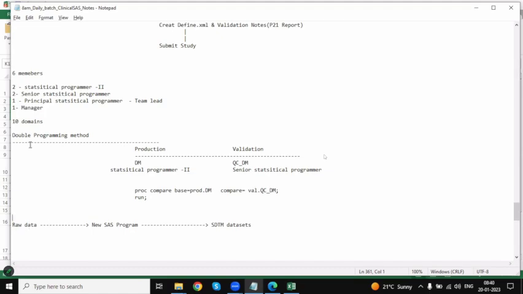So this process, we'll do it the first time when you get raw data. We'll write new SAS programs and prepare the SDTM datasets. Later, by taking these SDTM datasets, we'll prepare the ADaM datasets. Next come tables and listings.